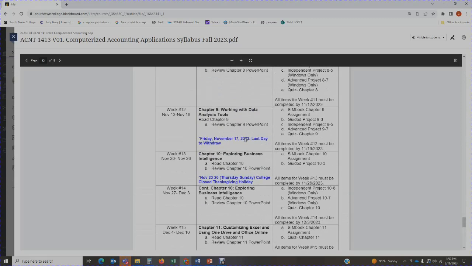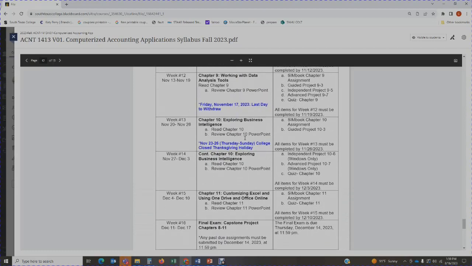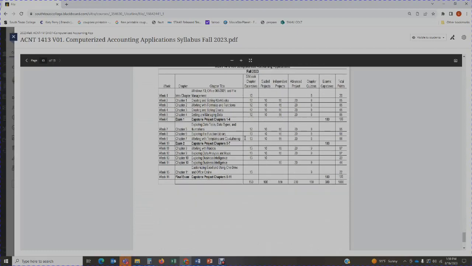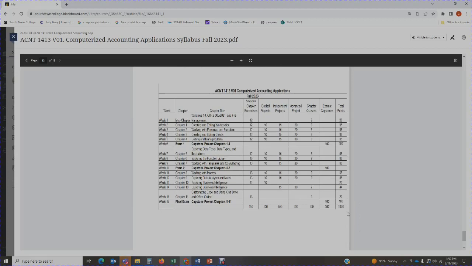So make sure that you review your syllabus. Everything is outlined in your syllabus, and we work on a 1,000 point scale system.